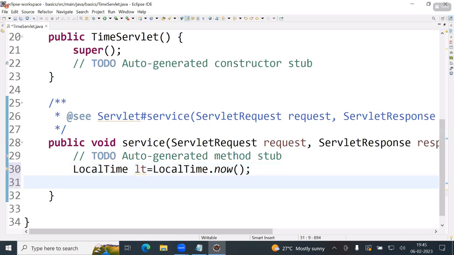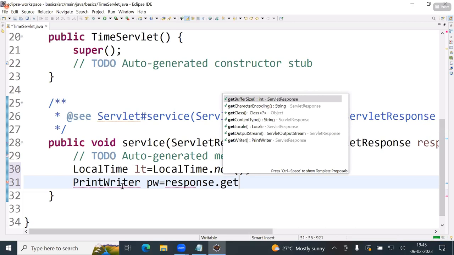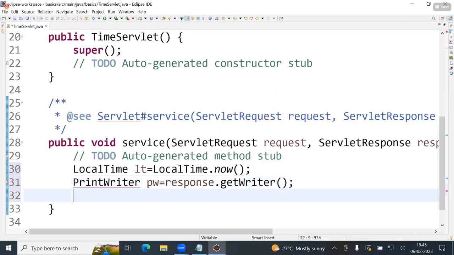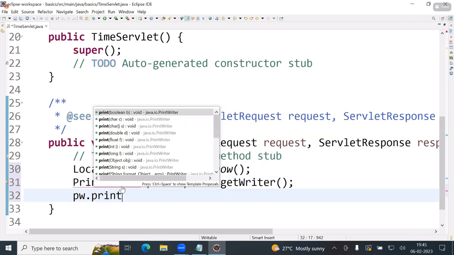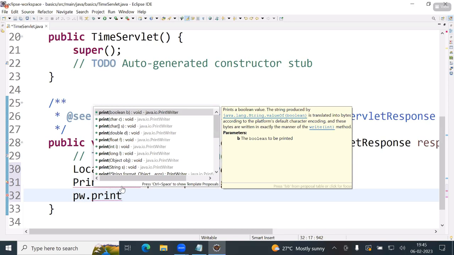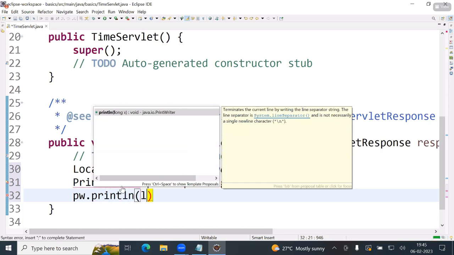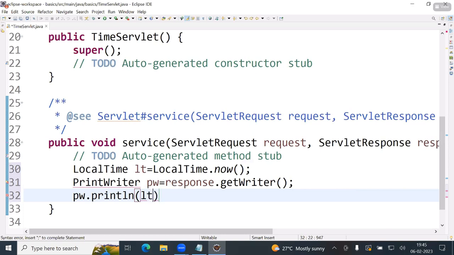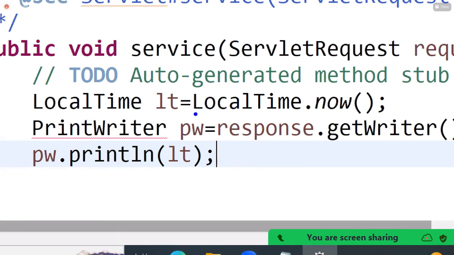Now PrintWriter is required. The toString method is there, with that only it is printed, so directly we can write. PrintWriter pw equal to response.getWriter(). Now the stream is created from server to browser. With that we can pass pw.println, after this LocalTime. This is passed.